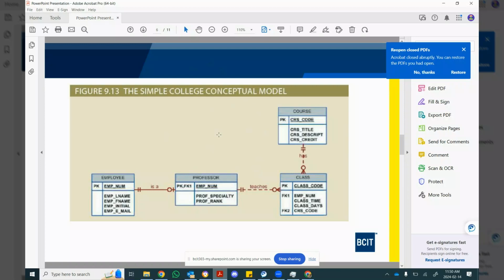This is a simple college conceptual diagram which consists of course, class, professor, and employee. Each one has a link between them. We know that one course can have multiple classes. We may have the same course taken in different sets. For example, in BCIT we have set A, set B, and set C who take the same courses but in different classes. Then one professor can teach in multiple classes, and from employee to professor, one employee can be only a professor, but it's not mandatory that he will be a professor, so we have an optional relationship.